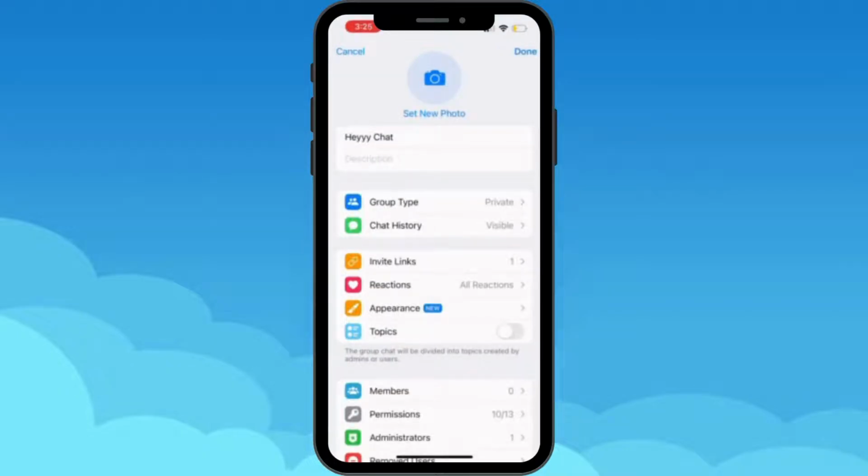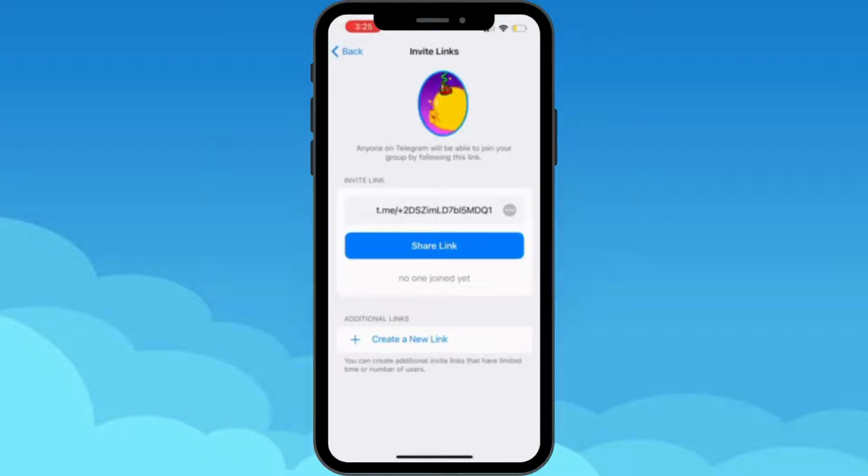And here you can see various options, in which at the very third you can see an option that is invite links. Let's tap in there, and this is where you can create a new link. At the very bottom you can see a plus icon, and it's written create a new link.